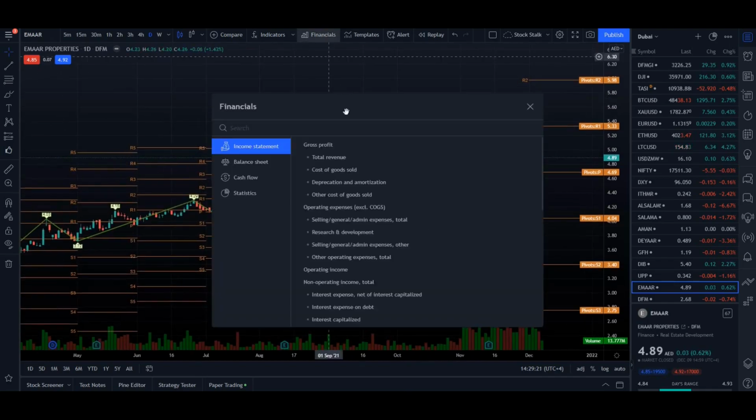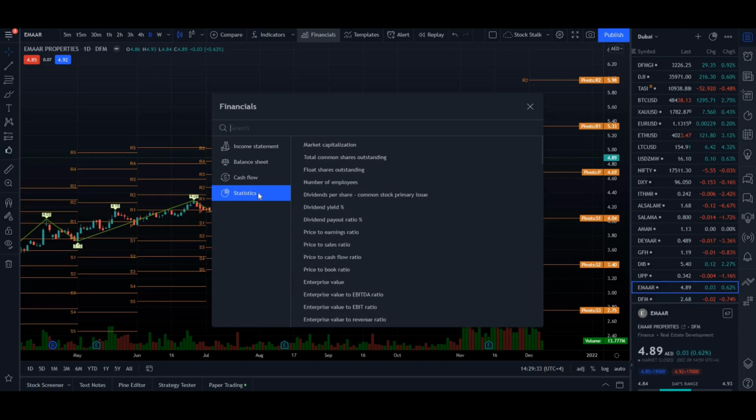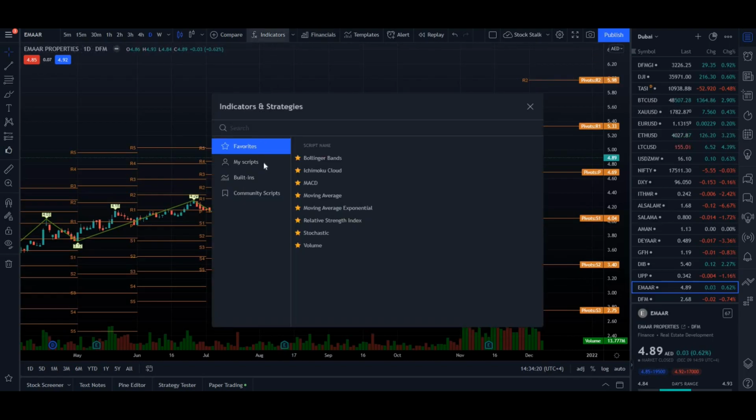We have an option of financials. This is basically if you want to make a fundamental analysis of a particular stock, you can see the balance sheet, cash flow, more statistics as well. Then we have indicators. You can select indicators of your choice. These are few of the indicators that I use during my mentoring program to share my strategies with the students.